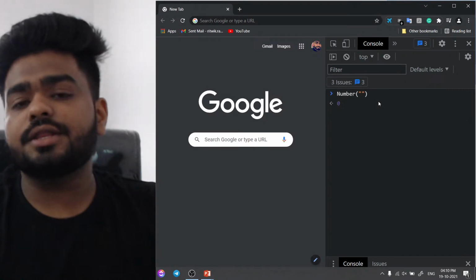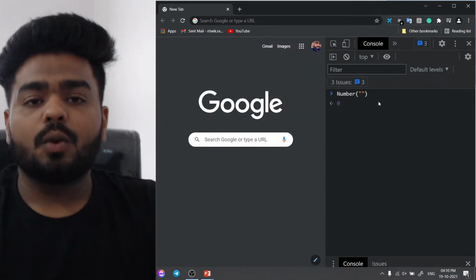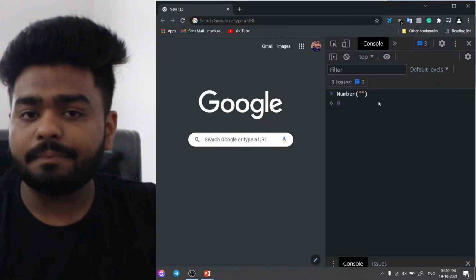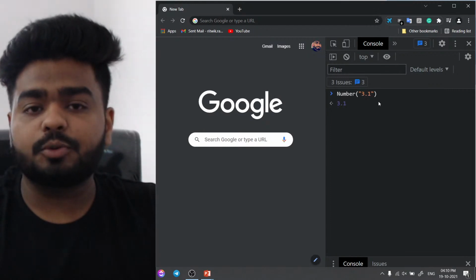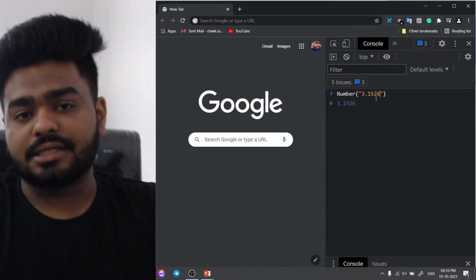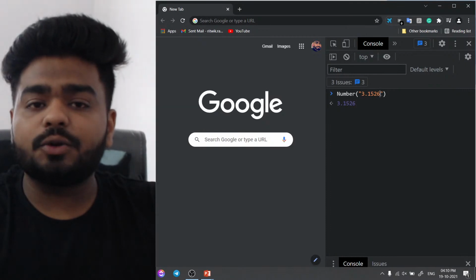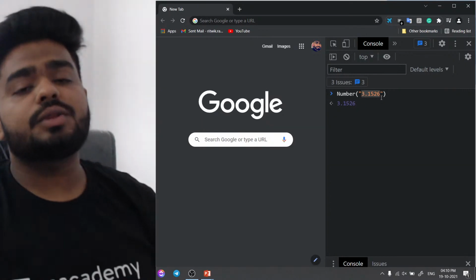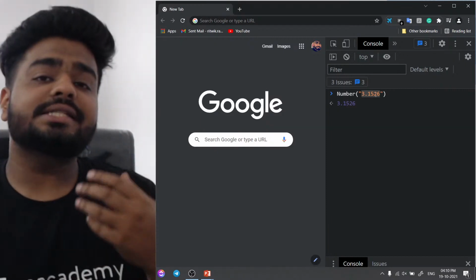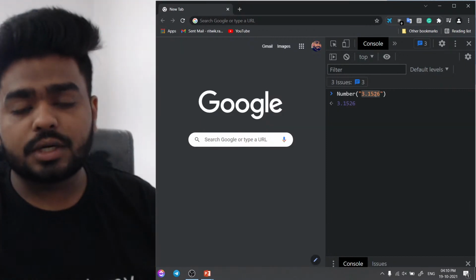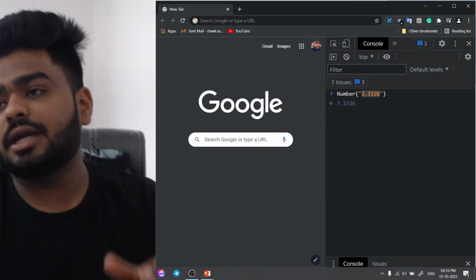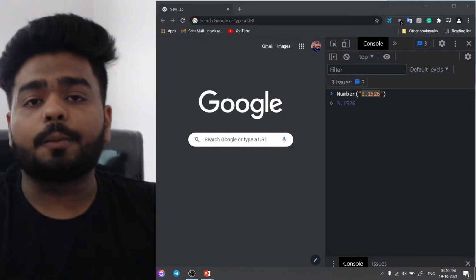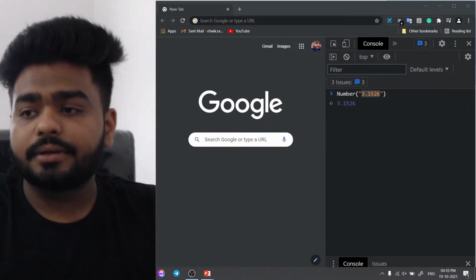We have understood what it shows when it is empty, and when it doesn't have any double quotes. Now let's understand what happens when I put decimal digits. This can be converted into a number, so it is converting into a number. Understand that whenever you use Number, if you put a string like Ritwik or any word or any letter, that cannot be converted into a number, because that will give you not a number.